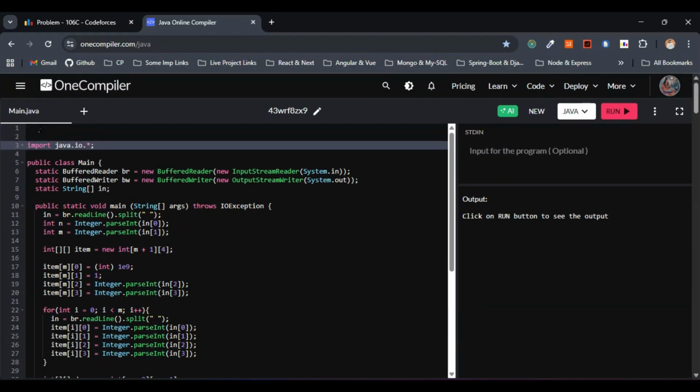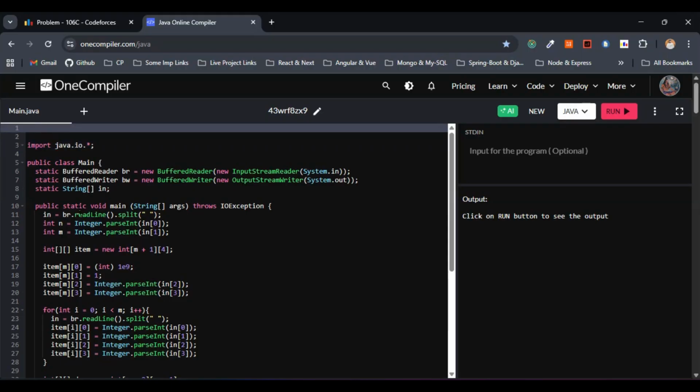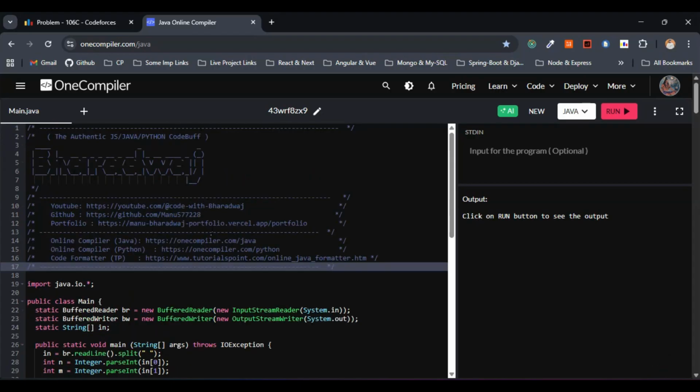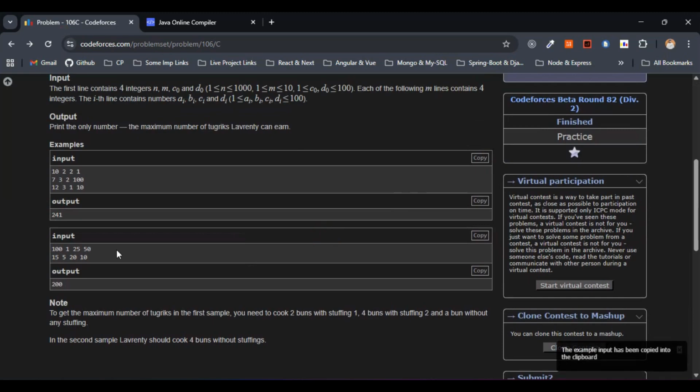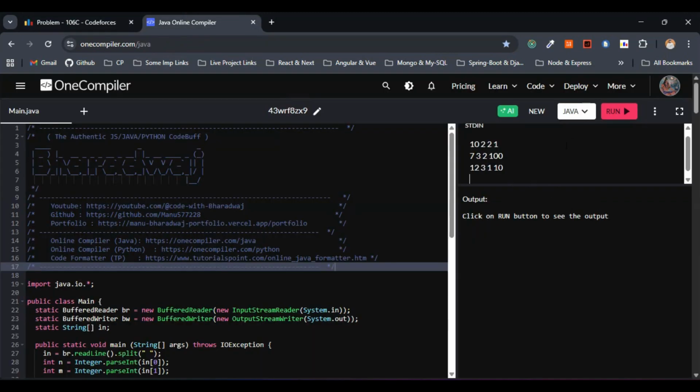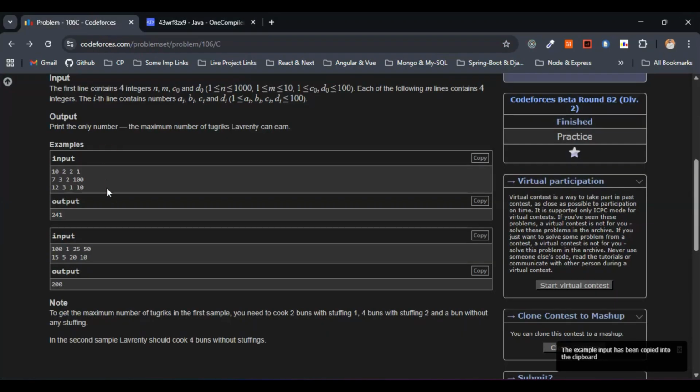Now before checking the code with different inputs, I'll copy and paste the signature starter template. Let me paste it over here. Let me consider this input. The output that I need to get here is 241. Let's check the same here. I'll paste this and run it. Yeah, we are getting the output 241. This works absolutely correct, right?